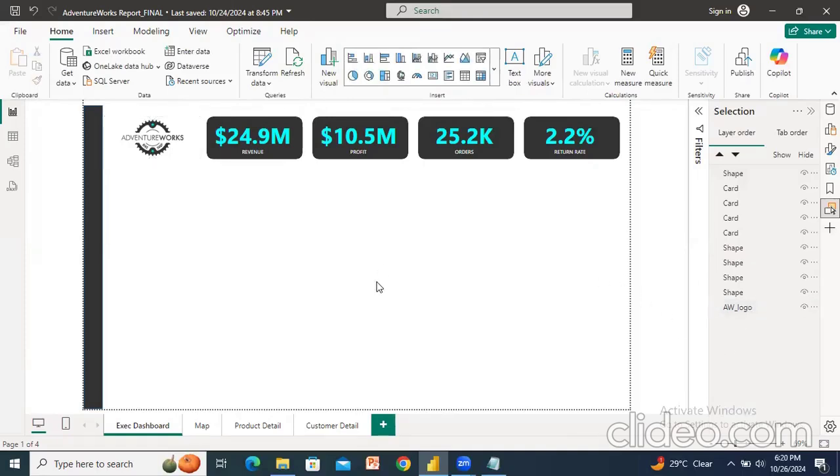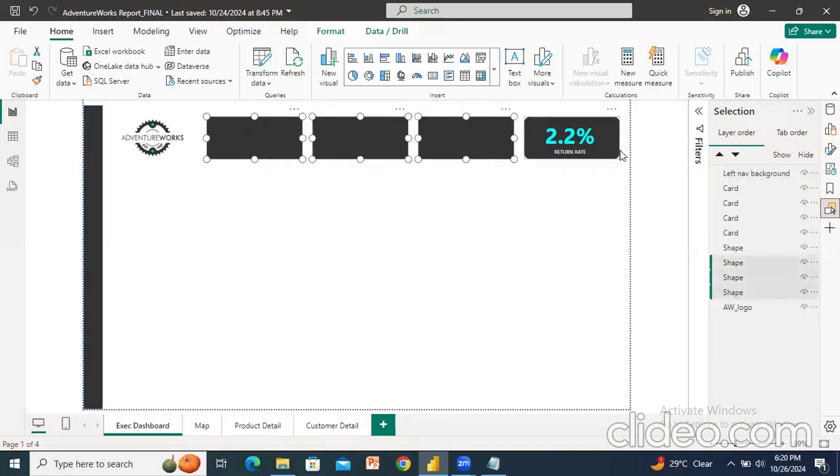And next, we have the shape. This left side one, the background, is there. If I click on the left side bar, the shape is enabled here. Double click here, and we'll give this name: left nav background. Similarly, we have the background text boxes, 4 text boxes for these 4 cards. So I'll select this card, similarly this card, this one, and this one.